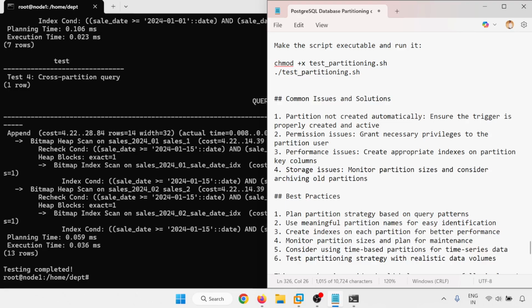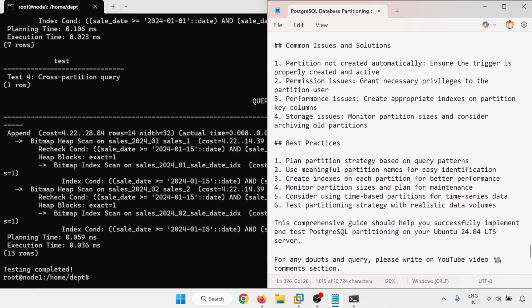Now, common issues and solutions. Partition not created automatically: ensure the trigger is properly created or not. I'm not creating a trigger here. If you are using a create trigger, then do it with that. Permission issue: grant necessary privileges to all the partition users. We have given the usage permission. Performance issue: create the appropriate indexes on the key column. So we do that. Storage issue: monitor the partition size and consider archiving old partitions. You have to do this.